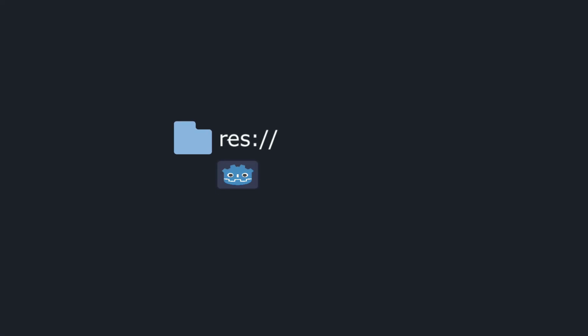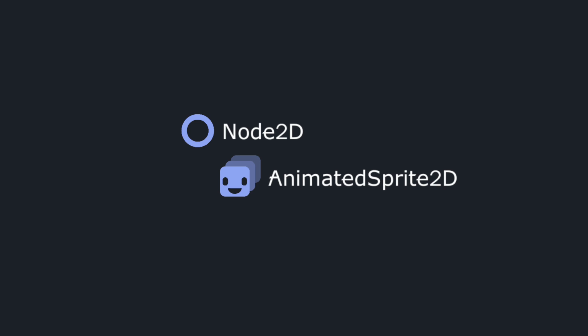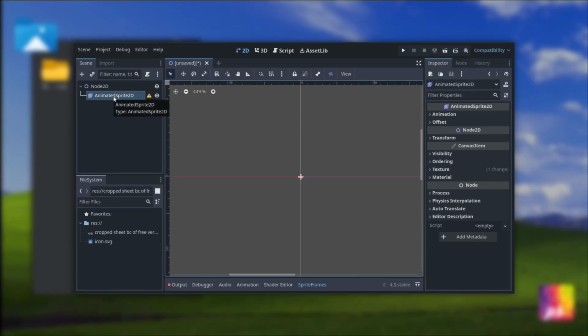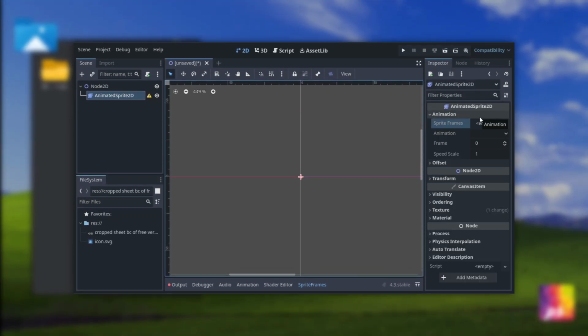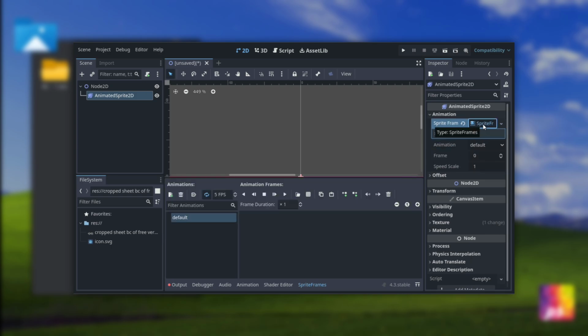Drag and drop your spreadsheet into your Godot project folder. Create an AnimatedSprite2D node in your scene. In the inspector panel, expand the animation menu. Create a new SpriteFrames library. Click on the library to open the SpriteFrames editor. Select your animation and click Add Frames from Spreadsheet.